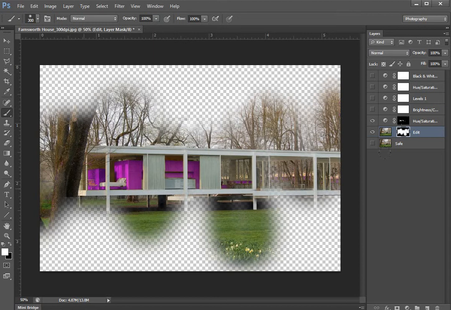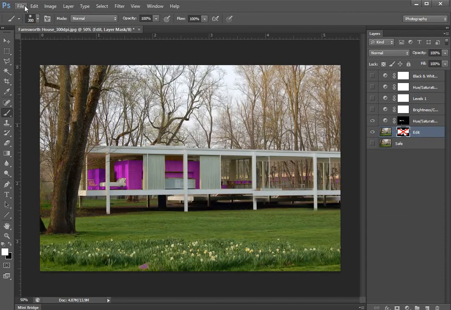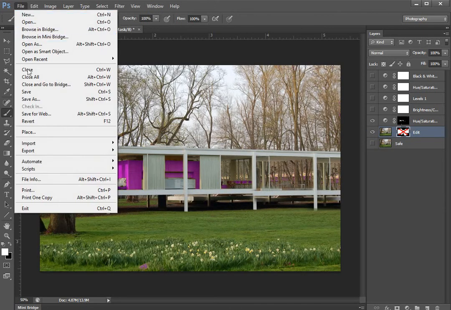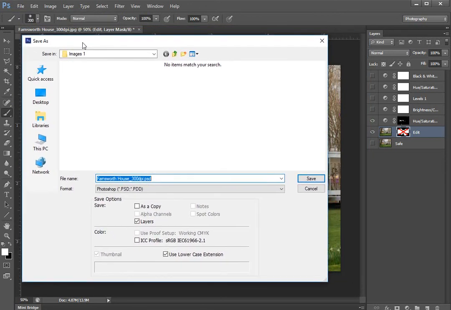When we're satisfied with all the adjustments that we've made, I'm going to disable this layer mask. The first thing we want to do is navigate to File and choose Save As. And you always want to save a copy of your Photoshop file as a .psd file, and you want to make sure that layers are checked. And what this is going to do is it's going to save a copy of your image along with all of the layers and adjustments that you've performed to it.